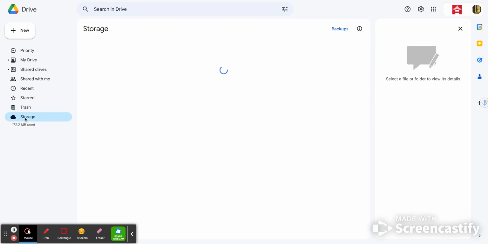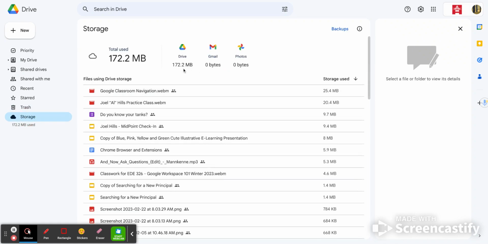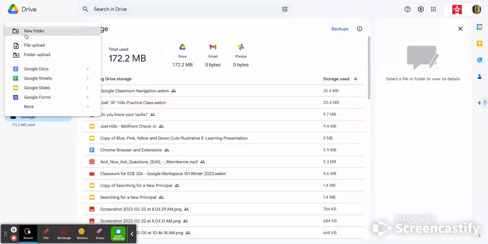So then storage tells me how much storage I have, how much I've been using, what I've got it in, and where it looks like. And then you can see down here the biggest kinds of assignments that I have. Over here, I've used 172 megabytes.